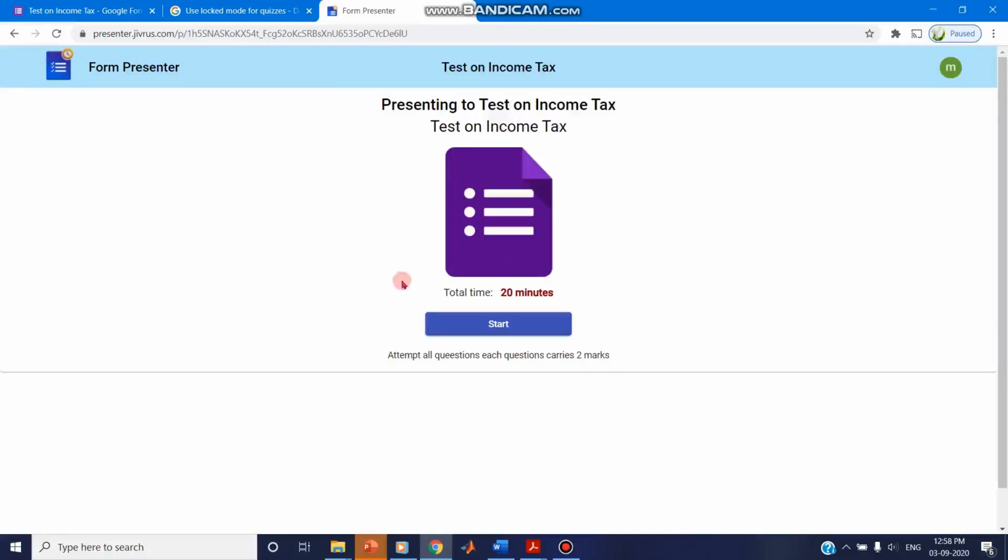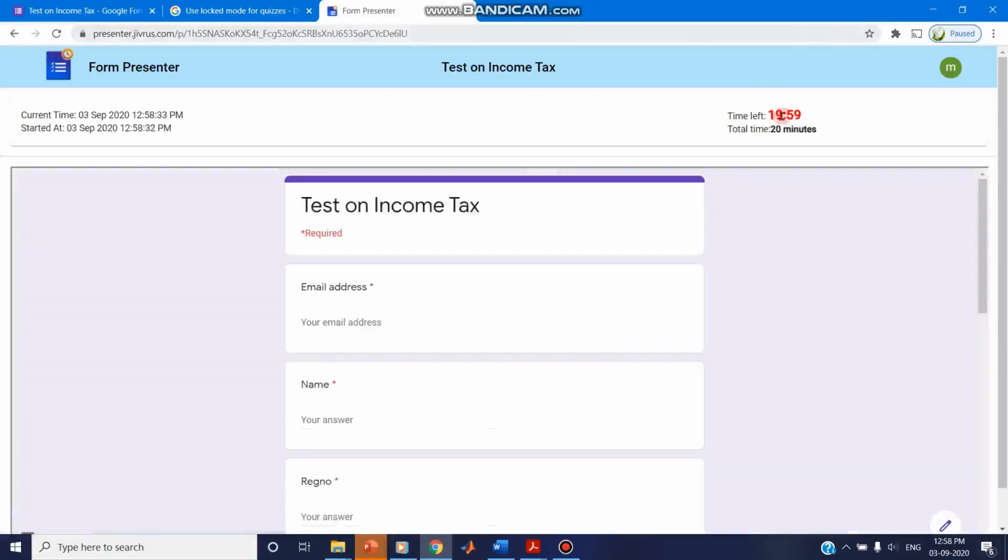See, now this is the front page. Here if we wish, you can add any images. So total time is 20 minutes. The instructions which we give: attempt all questions and each question carries 2 marks. And once you click on start, the test starts. So here you can find the time limit is 20 minutes and the time left is displayed as 19:52:51. The time starts decrementing and the students can attempt their test immediately.